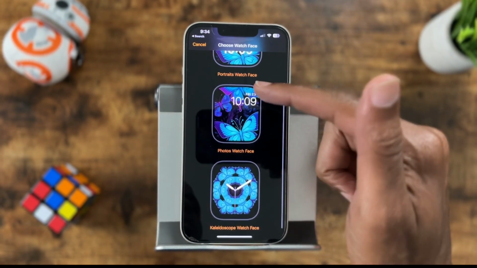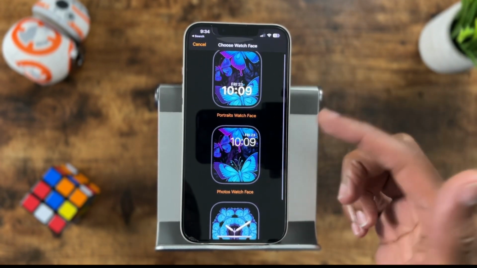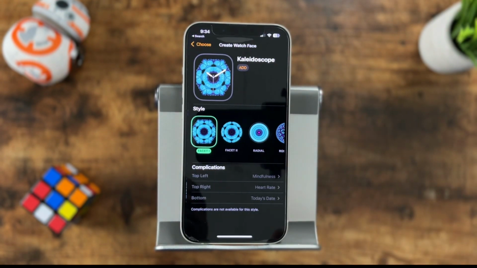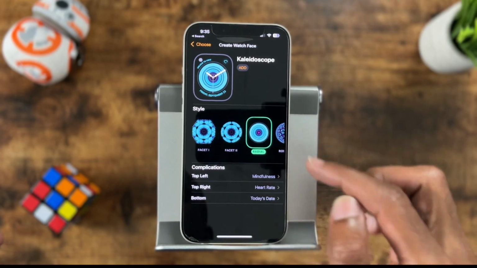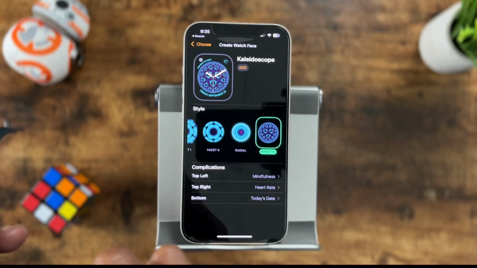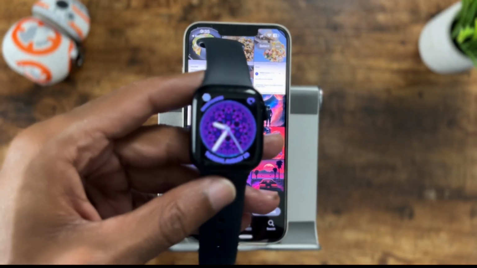Scroll to the bottom. Here you see kaleidoscope effect, and just tap on that. And there are a few more options, but go ahead and tap on this one at the end. It's called Rosette. This gives a really cool kaleidoscope effect. Take a look at this, guys.